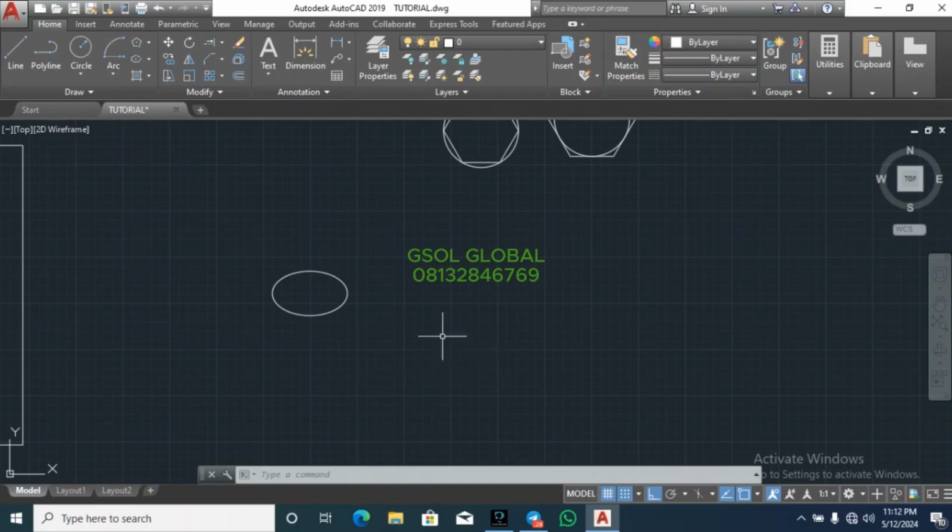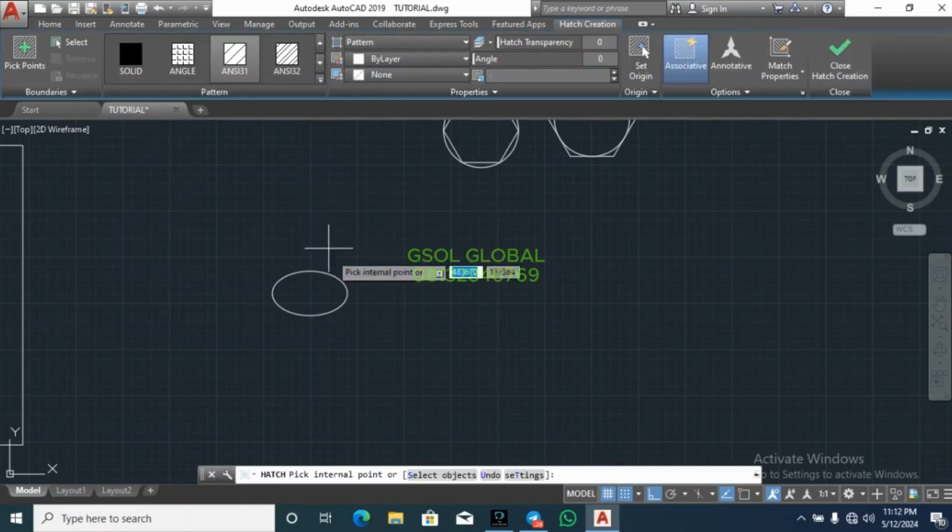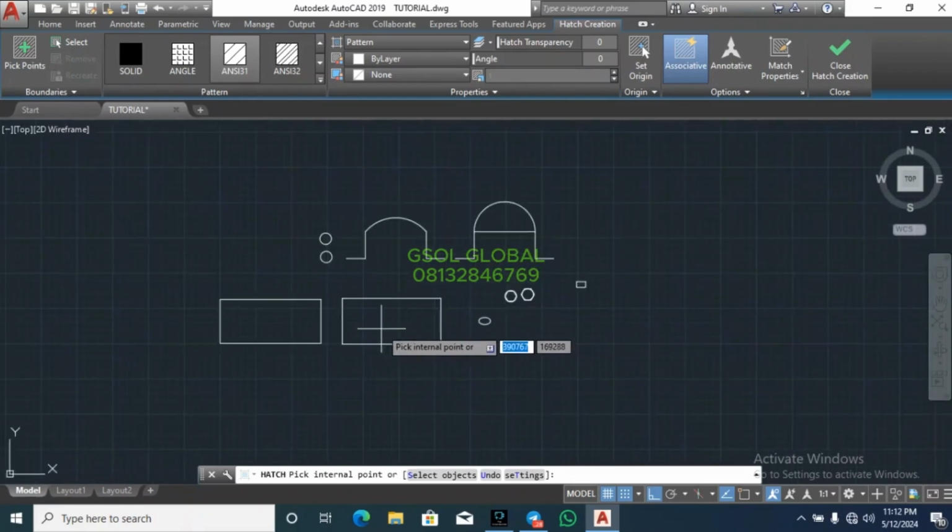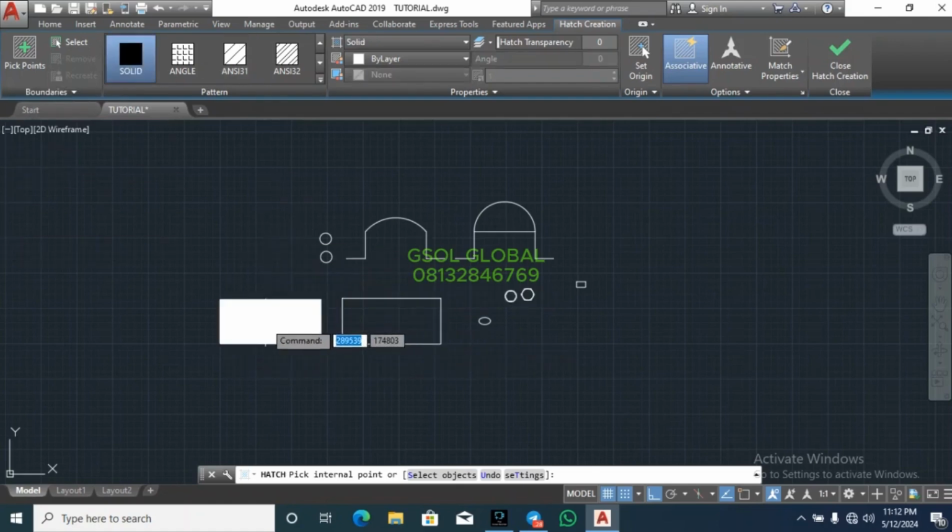The next one I'm talking about is hatch, which is H and enter. Hatch is what we use in beautifying our drawing, painting of walls, showing patterns and sections, and all of that. So it's a very, very important tool. Hatch is differentiated into two segments, which are the solid part and the pattern part. Let's go with solid and paint this rectangle we have here.